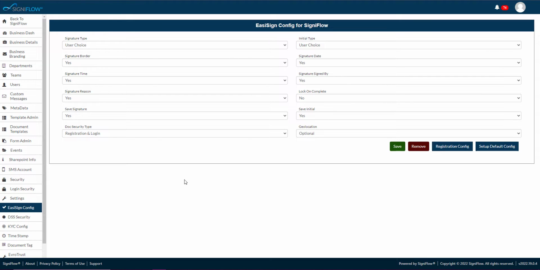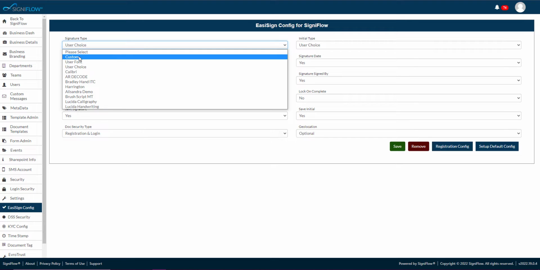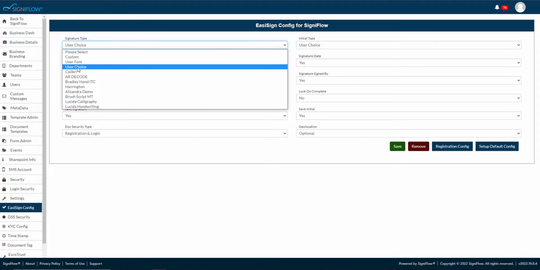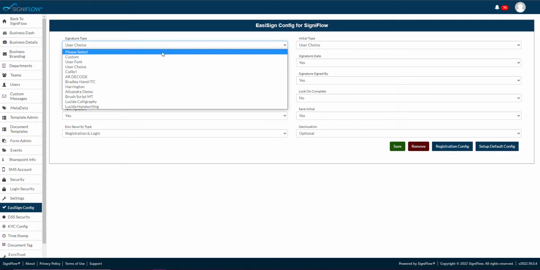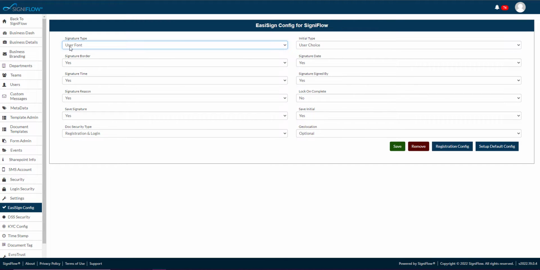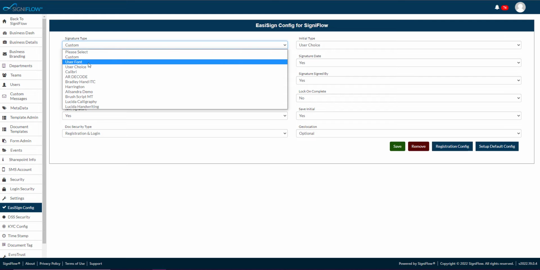Let's start with our signature and initial types. The following options are available. Signature type. This function adjusts the style of your signature. You can select a set font, or use the following. User choice. The signer chooses a font signature when signing. User font. The signer uses a font that you have selected. Custom. The user can either draw or upload their signature.